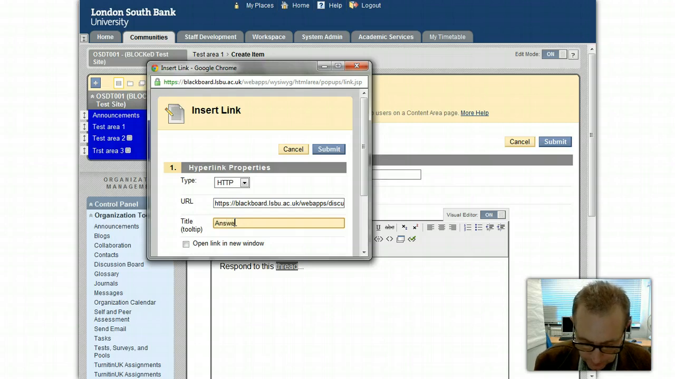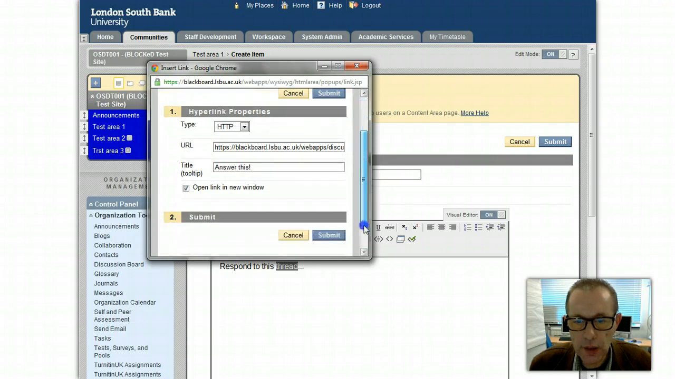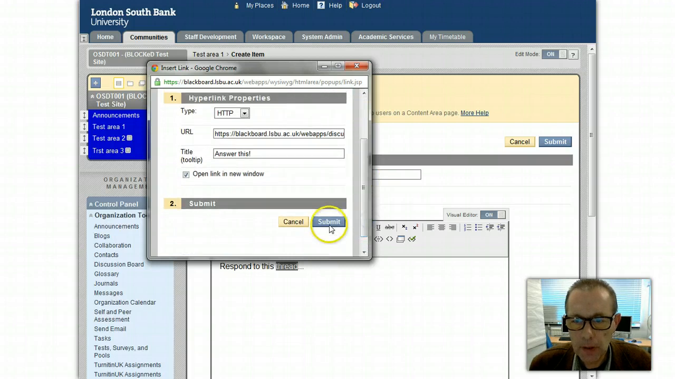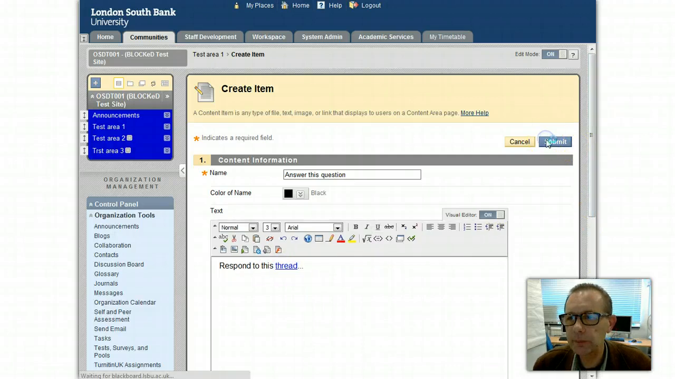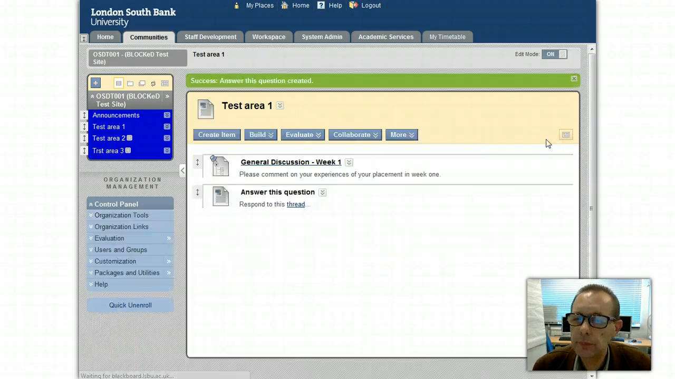So you can put in some text there. And I'm going to say I'd like to open this link in a new window. I'll now submit it, and you can see I've made that into a hyperlink. I'll now submit the whole thing, the whole item, and so the item would look like that.